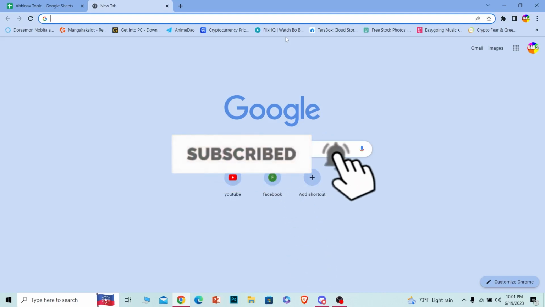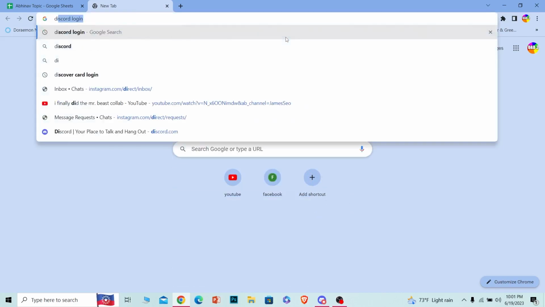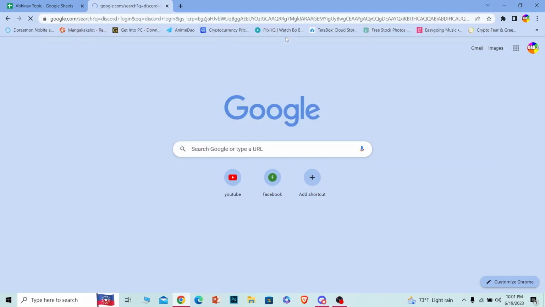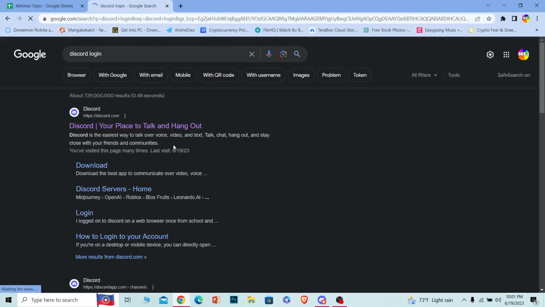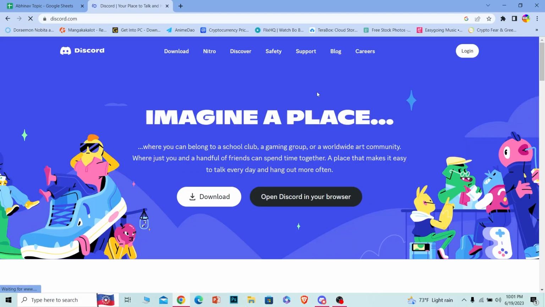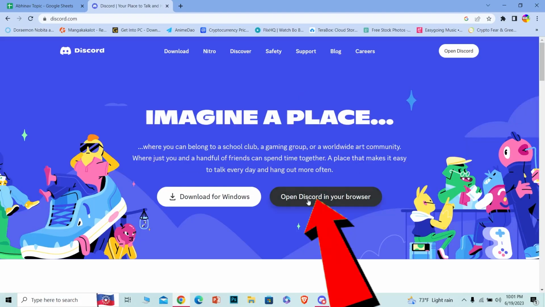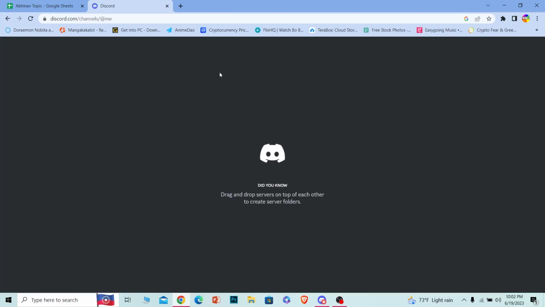Let's move on. First step, after opening your browser, you want to go to Discord login. Once you search for Discord login just like this, the first option where it says Discord, you want to click on it, and it's going to take you to the official website of Discord. Over here, you want to click on Open Discord in your browser. You want to click on it and it'll ask you to log in into your Discord account. Now once you log in, your Discord account will open up over here. Once your Discord account opens up, you log in into it, you have done everything.